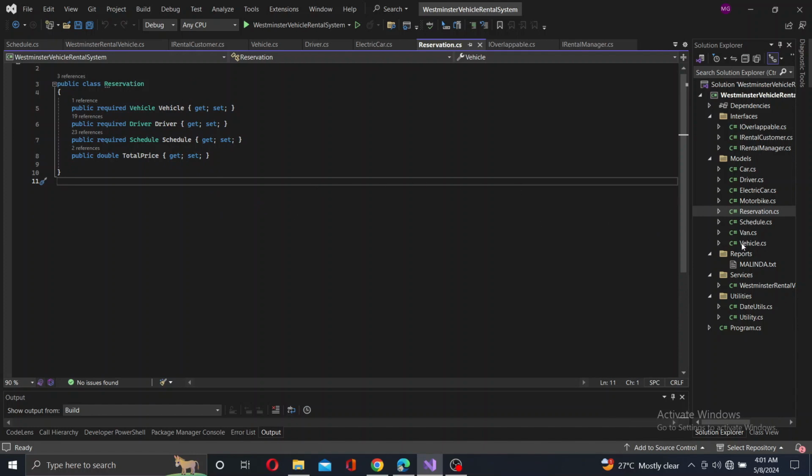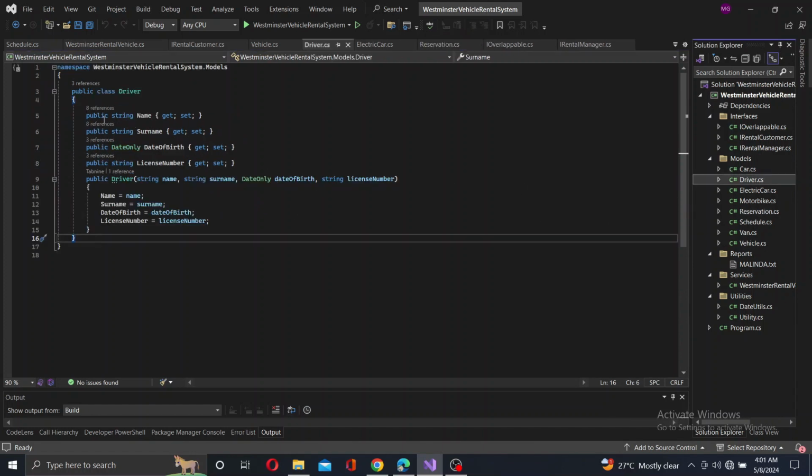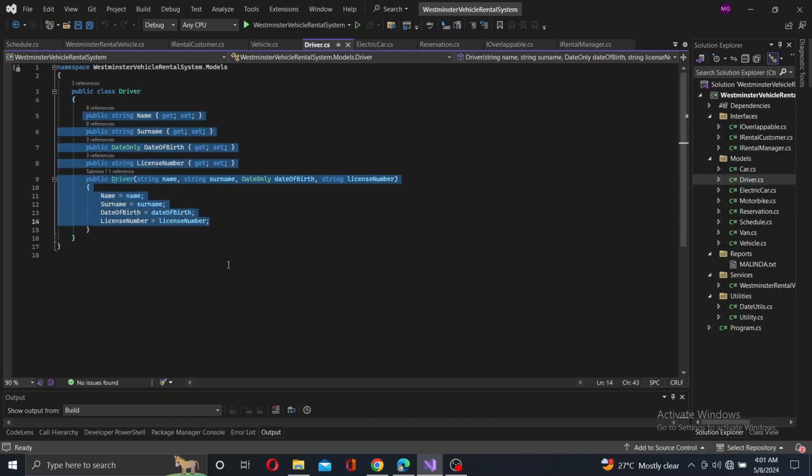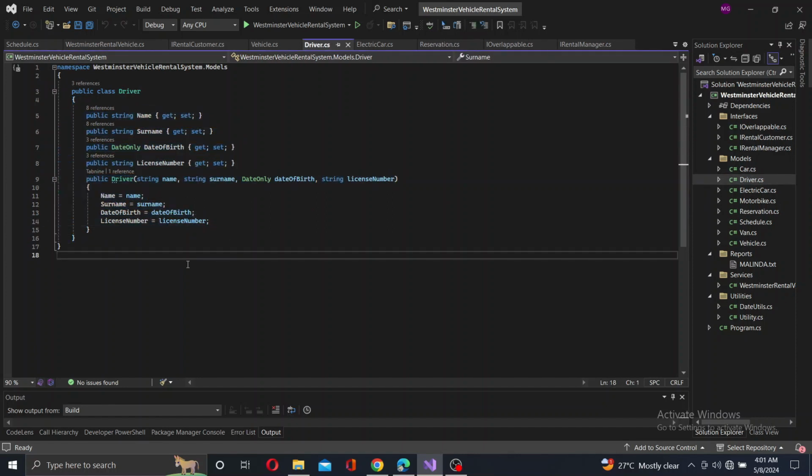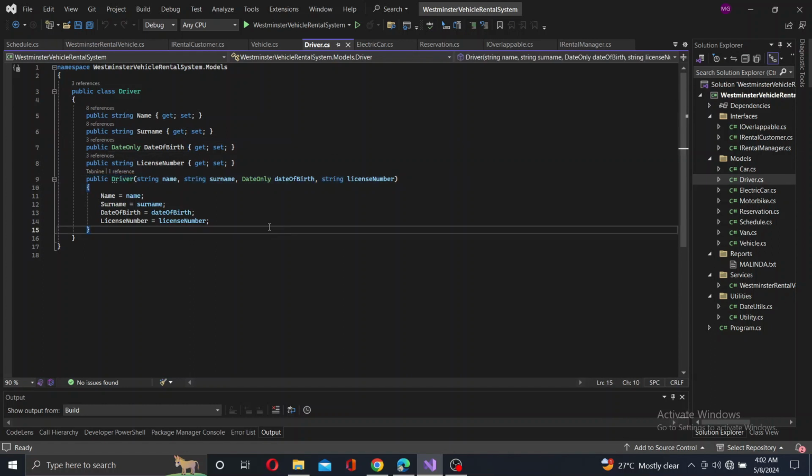If we talk about the driver class, it represents an individual who can reserve a vehicle within the system. This class is a good example of encapsulation as it bundles the characteristics and behaviors of a driver within a single cohesive unit. Each property is publicly accessible, allowing other parts of the application to read and modify driver details. The constructor initializes these properties, enforcing the necessity to provide essential information upon creation of a driver object. The constructor highlights encapsulation by controlling the initialization of the driver object, ensuring all necessary attributes are set when a new driver is created.